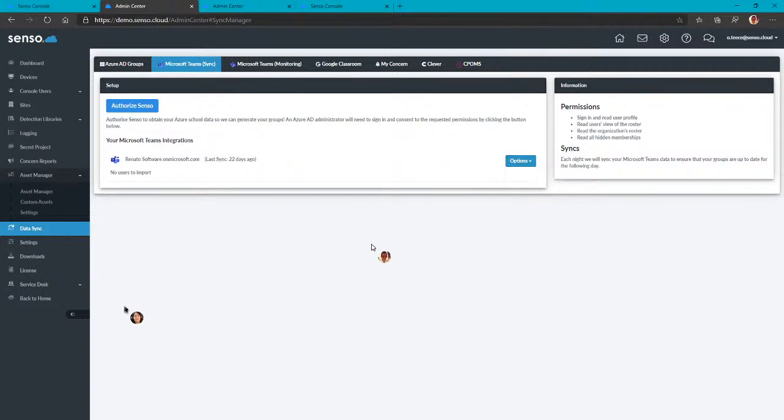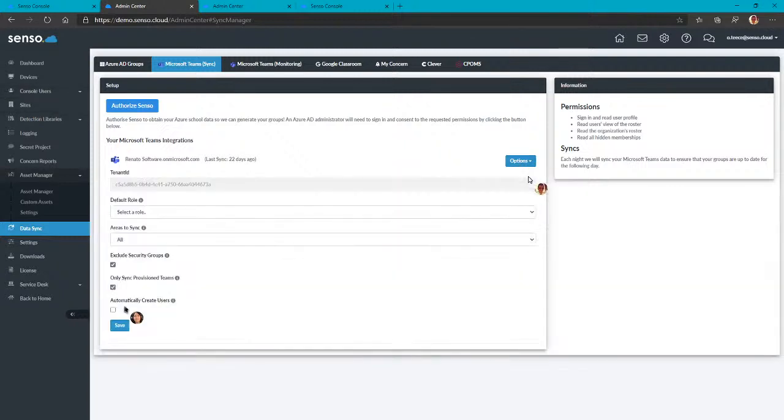But from here, you can import any users, assign them to the correct roles, and you can also assign them to the sites they need to be on, which saves you a lot of time compared to importing your users the other way that we currently have. And you can also set it to automatically create your users when they appear. And what we do with this is we only import users that are owners of a Microsoft Teams class.